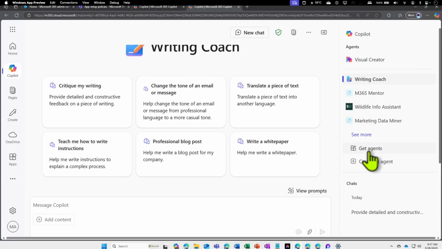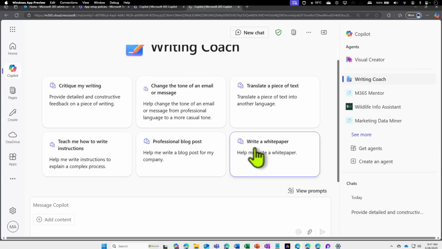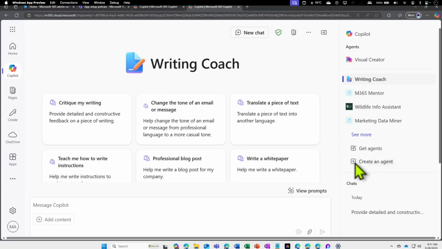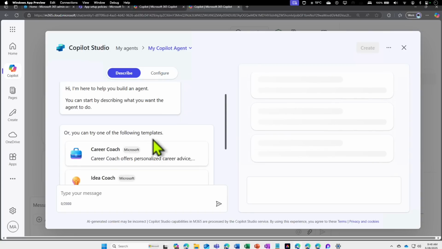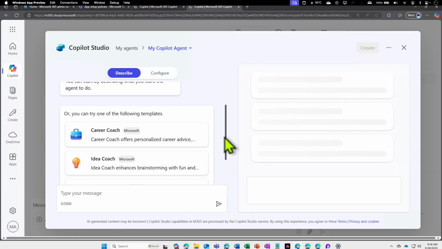So now we have seen how you can find an agent and add an agent to use it. Now let's go and learn how you can create an agent. Just underneath the get agent, there is a create an agent option. If you click on create an agent, first you can see there are some templates made by Microsoft.